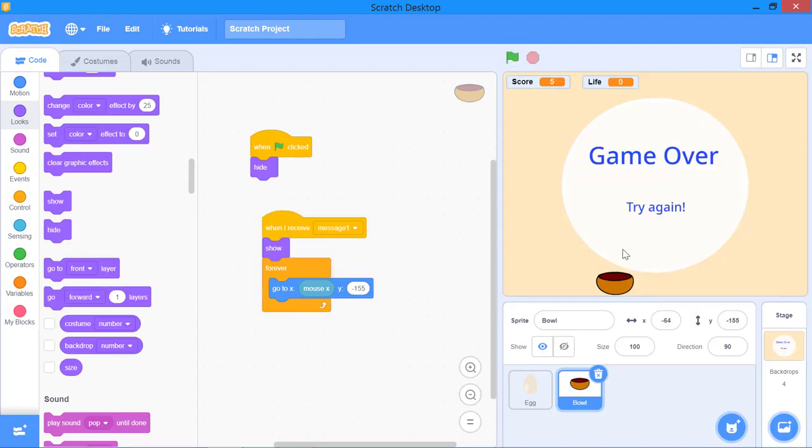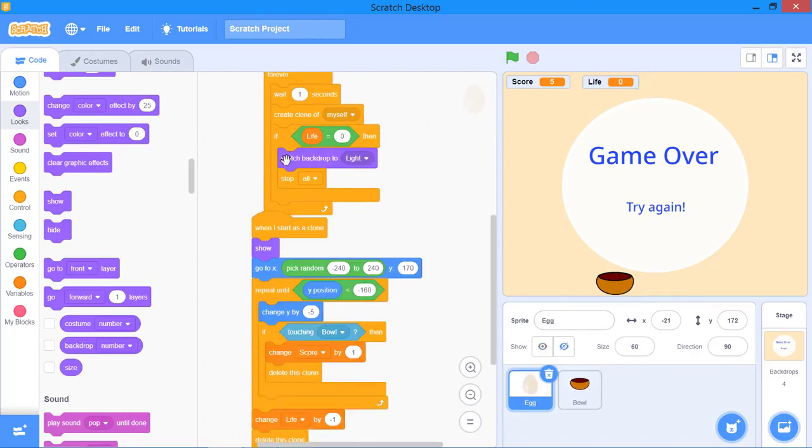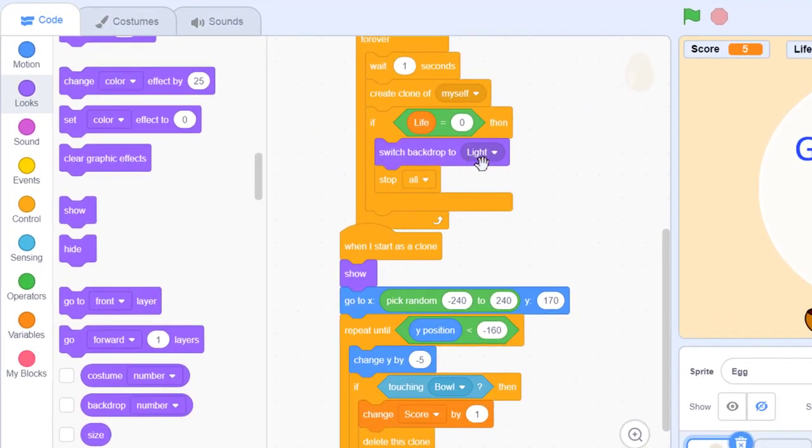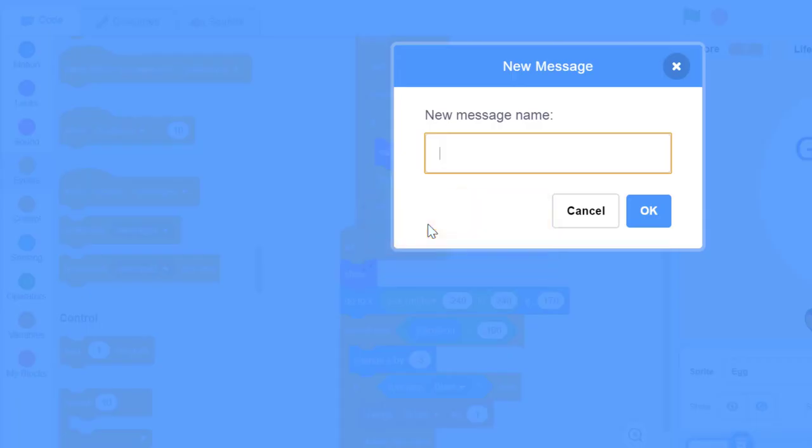So one thing I can do is, right when it says game over, I can also hide this particular ball. So for that I can go back to the egg. So this is where the background switches to game over. So right after switching the backdrop, here also I can broadcast a message. So go to events, and then I can broadcast a message. So this time I can say game over. I can type new message here.